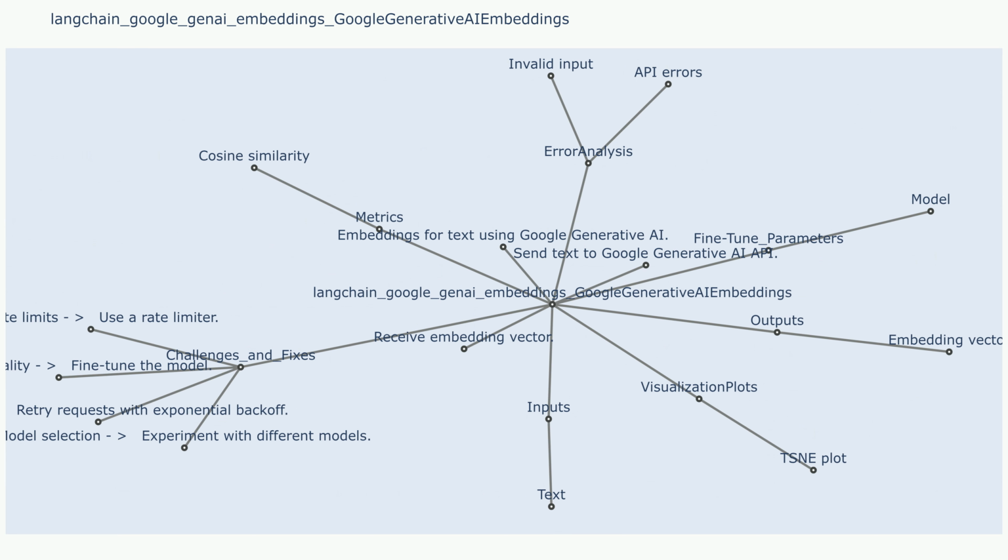Challenges and fixes. Challenge 1: model availability. The availability of specific Google Generative AI models may vary depending on your Google Cloud project configuration and permissions. Sample use case that resulted in Challenge 1: attempting to use a model that is not enabled in your project. Fixes to Challenge 1. Ensure that the desired model is enabled within your Google Cloud project. Check the documentation for the specific model and confirm its availability in your project.